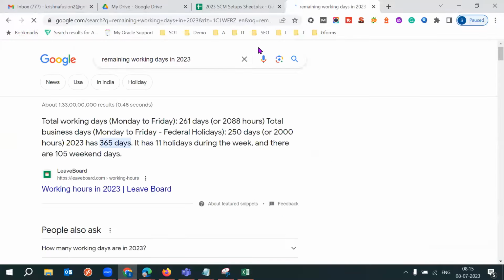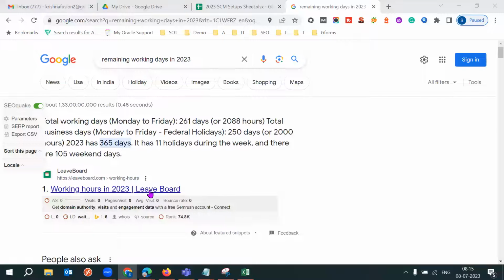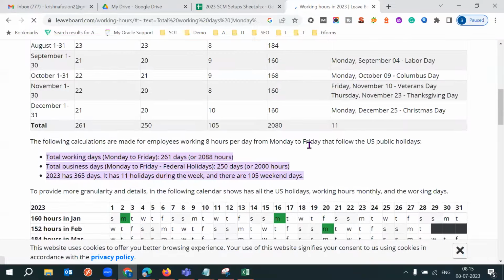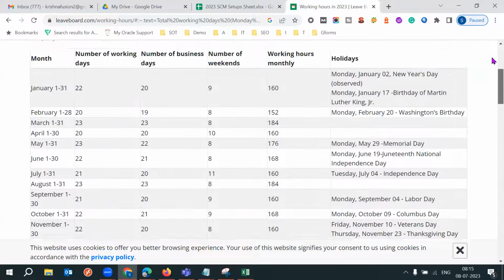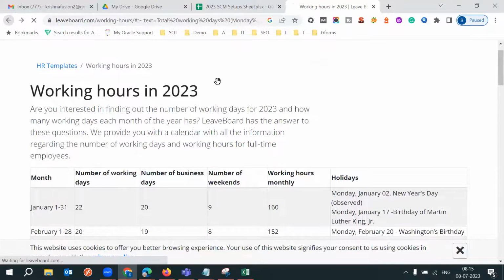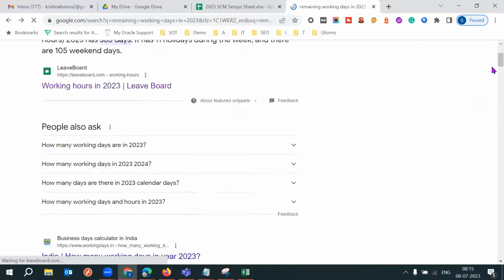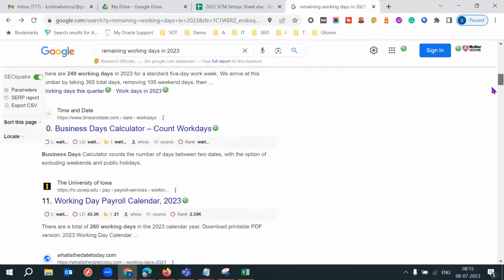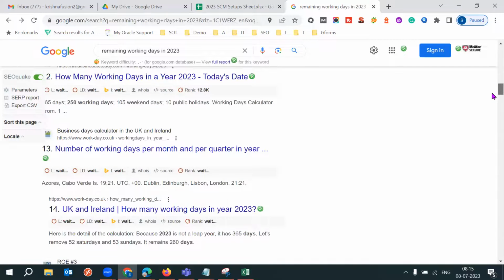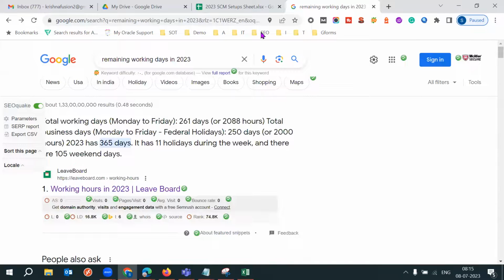Sir, if it is skipping 20 days, which 20 days we don't know, right? No, we don't know. So approximately, I'm just asking Google, is there any direct number Google will give from today? How many working days are there? It's not giving any direct number.